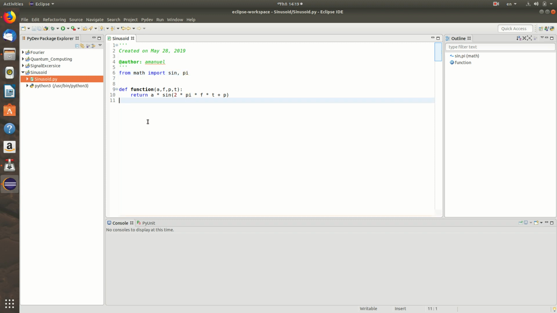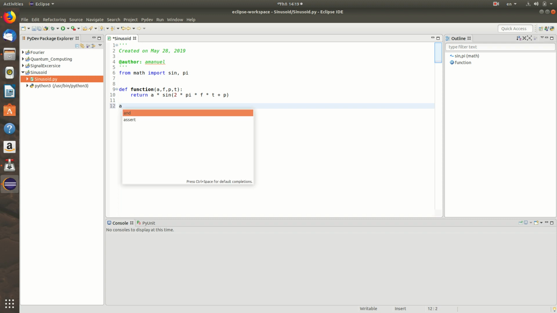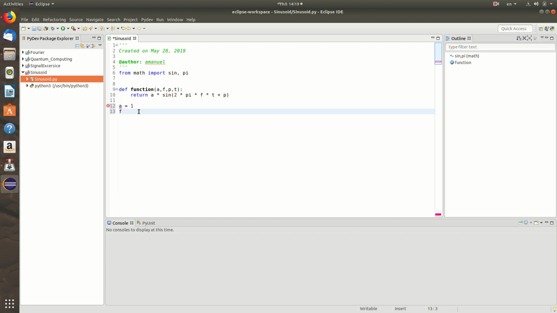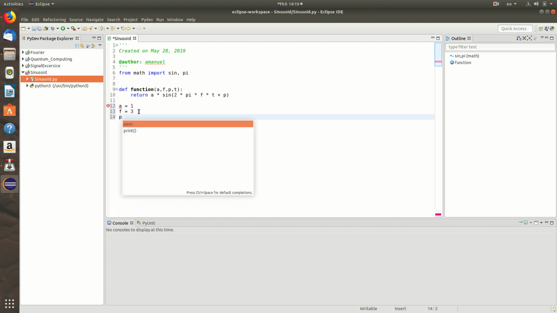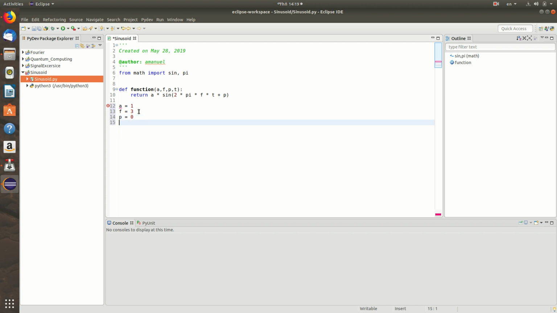After I've defined the function, I can call it. To call the function, let me define some variables: frequency as 3, amplitude as 1, and the phase as 0. And the time, the current time, starts from 0 seconds up to the duration. I call that TD, for time duration, which is 3 seconds.